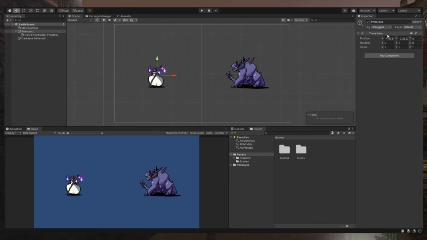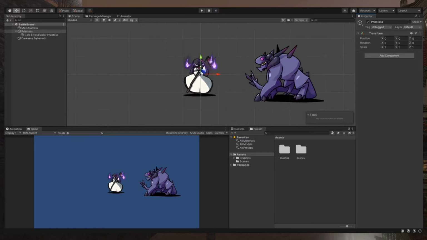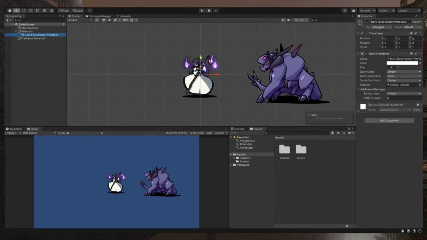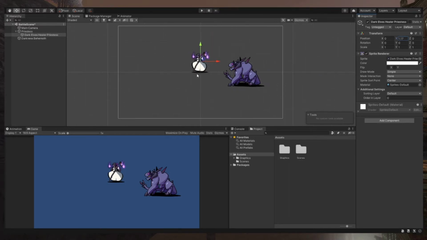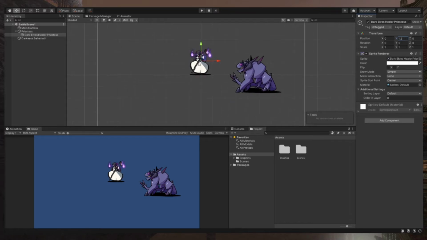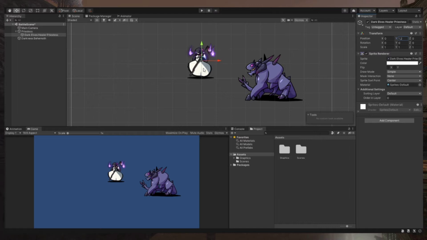I'm going to reset the transformation to make sure this is set up correctly. I'll adjust the position of the sprite so that the foot of the sprite is basically on the origin right here. This will make it so that if I put this into the scene with scripts, I know that I'm actually placing it on the ground level, no matter what their height is.